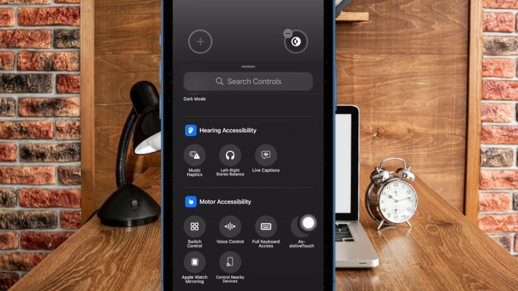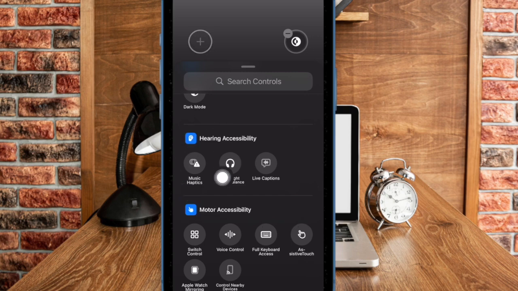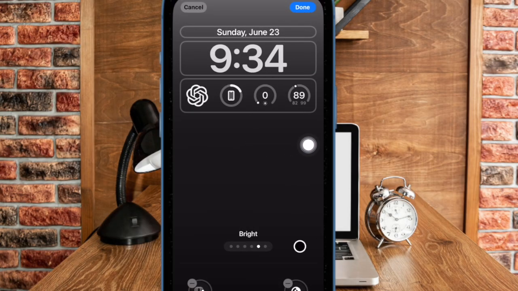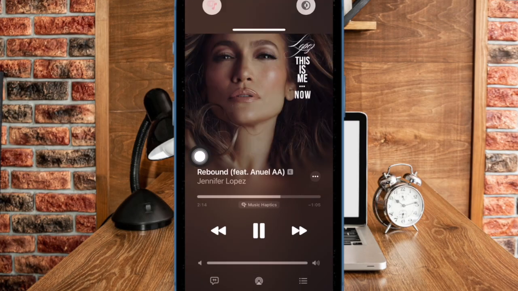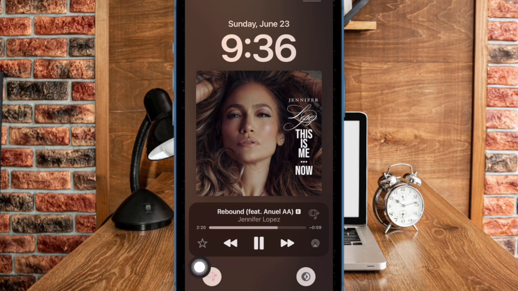Up next, go to the hearing section and then choose Music Haptics. And finally, make sure to tap on the Done button at the top right corner of the screen and you are all set. From now onward, you'll be able to enable or disable the Music Haptics by just long pressing its icon on your iPhone lock screen. Just like this, super handy, isn't it?